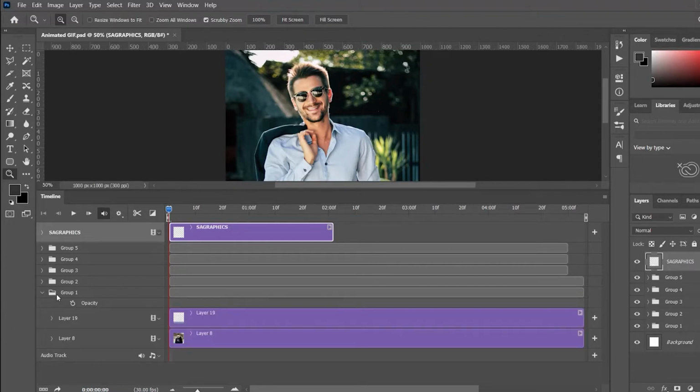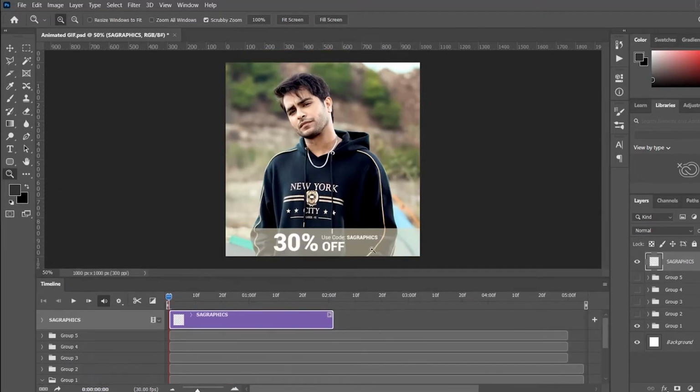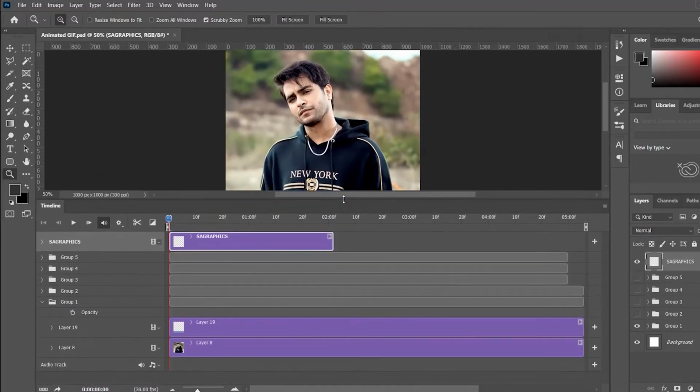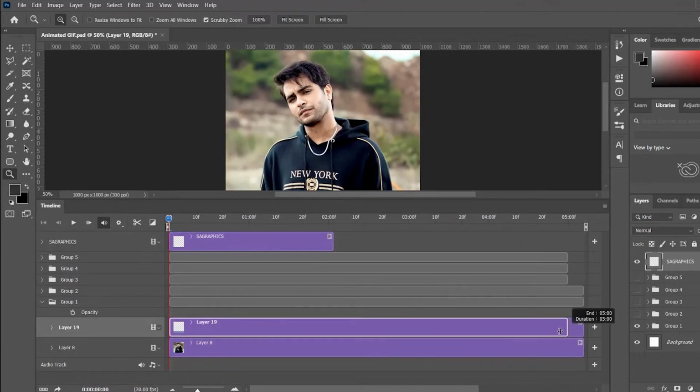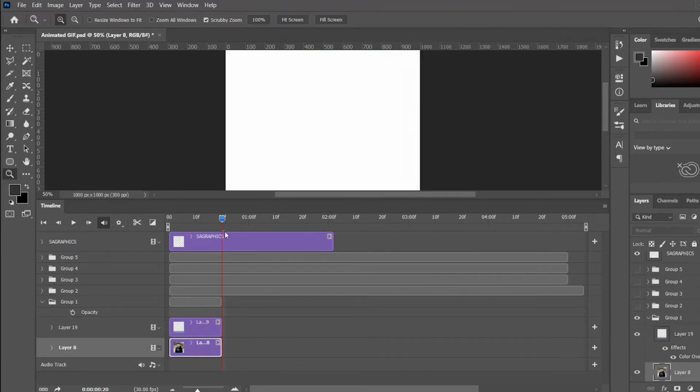As you can see, we have group number 1, that is the bottom one. Let's close up all the other groups. Here is group 1, this is the image, this is the text, and this is the rectangle layer. So what we are going to do is simply start from the 0 second and close at the 20 frames. Okay, so now if you play, this is the time period of the first.